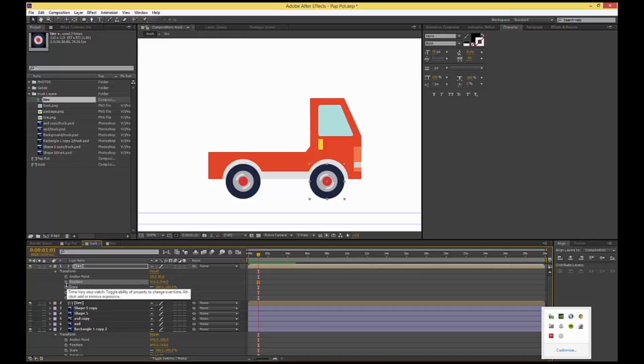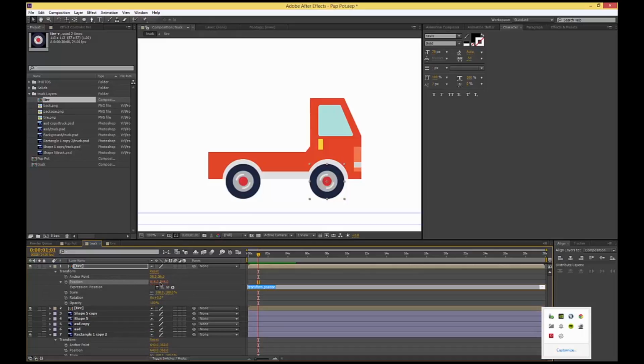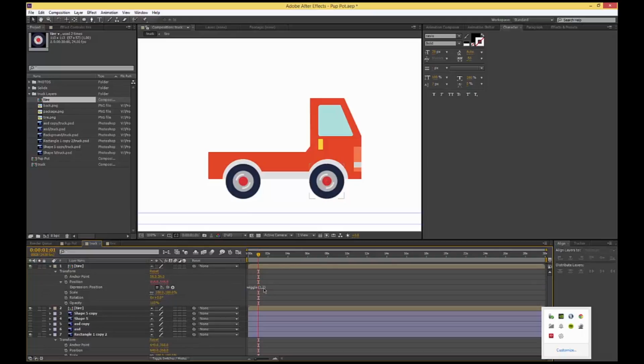So hold Alt on the PC and I think Command on the Mac. If I'm wrong, oh well, figure it out. So add an expression here. We're going to go to wiggle and then in parentheses 1, 2. The 1 is how often and the 2 is how many pixels it's going to move, essentially.